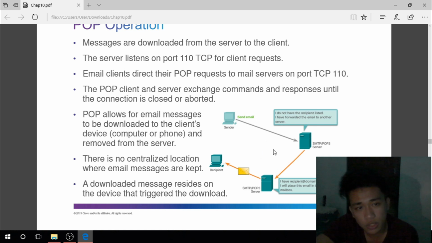As you can see here, this sentence here is shown by this image.